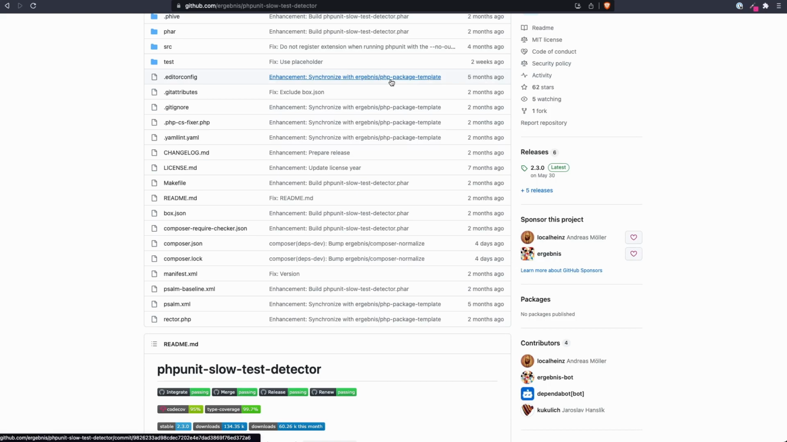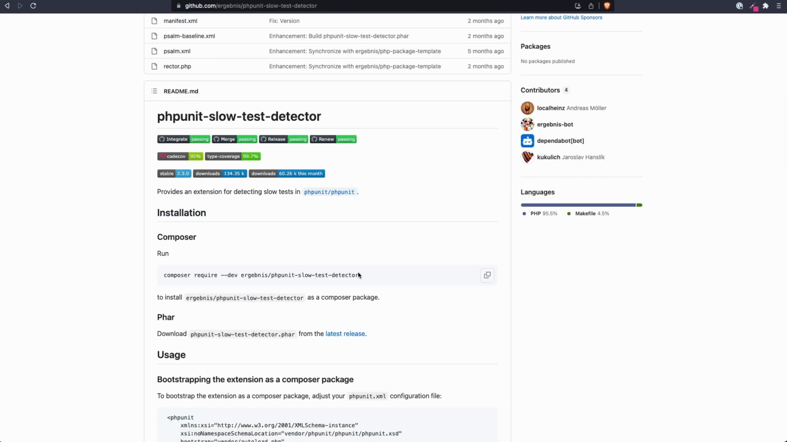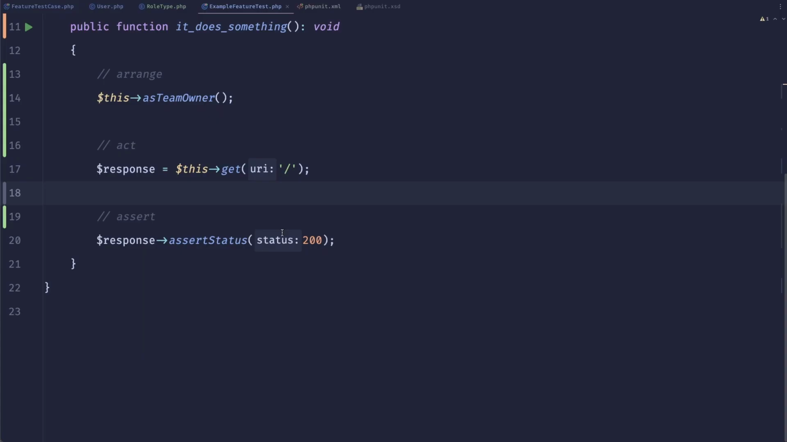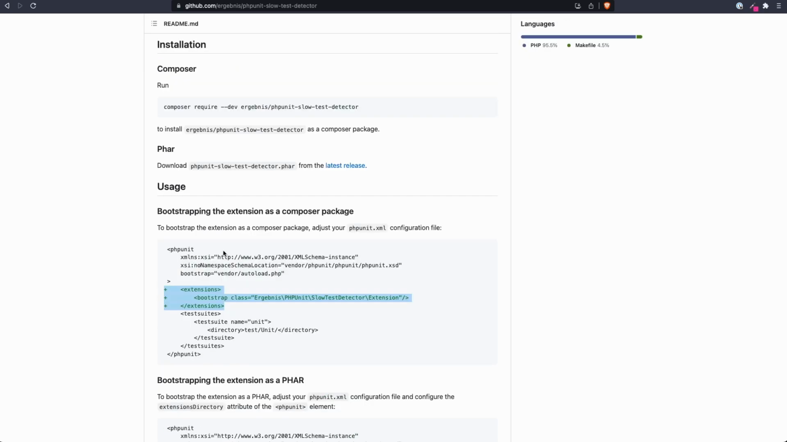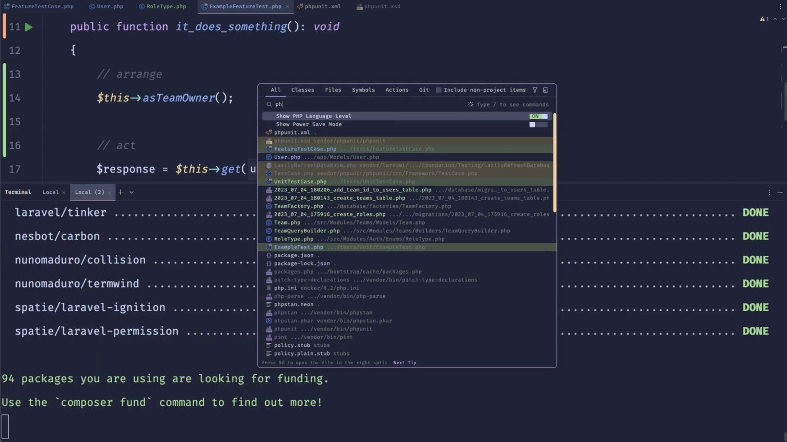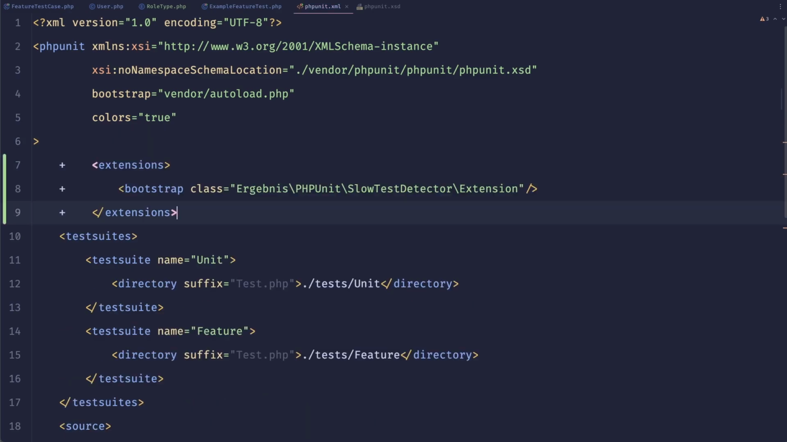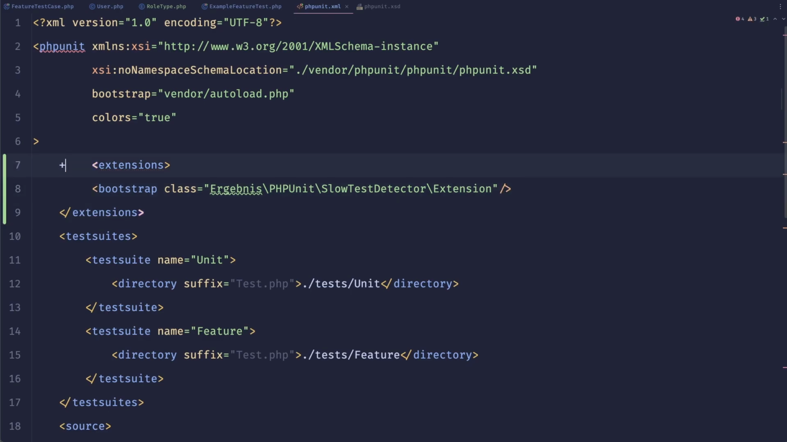So another great thing that you can do is make sure that your tests are passing in proper time. So for example, this is a great package that does it for us. And what we can do is simply install that package to our project and then go to our PHPUnit and just paste it right here.